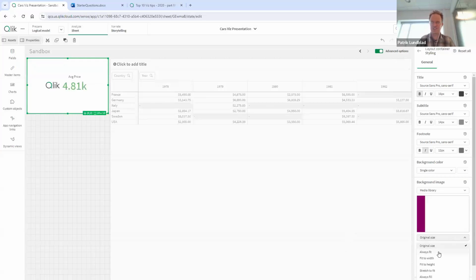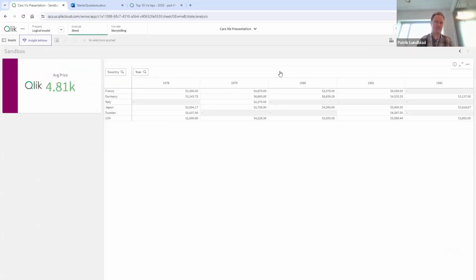Original size means that I can't actually see it because it's outside the object. But I can do things like always fit. Then it's going to put extra spacing on the sides or on the top. In this case, that might be good if you have a logo or something like that. What I have here is just an image that should work when I'm stretching it. So in this case, I'm actually going to just stretch it. And now I have a bit of a custom KPI with something on the side, an indicator color to indicate what the measure might be around.